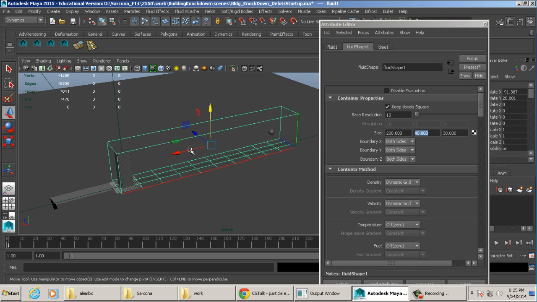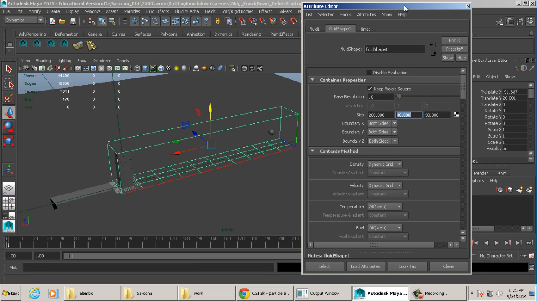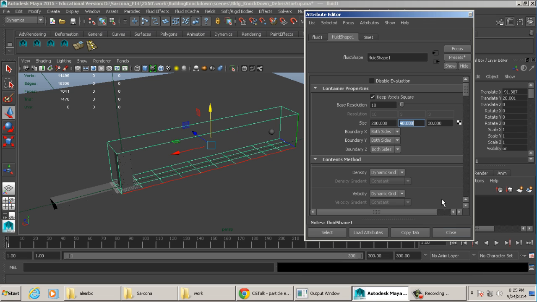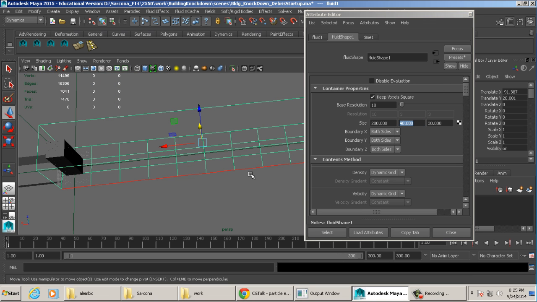Okay, so resize yours and reposition it so that we're basically enclosing this. Think of this as an aquarium, and we want that ball to go into the aquarium so that we have nice little particles flying through it. Okay, good.